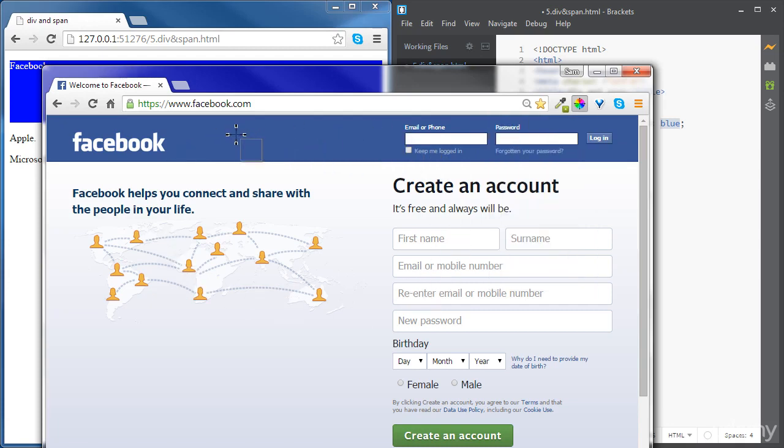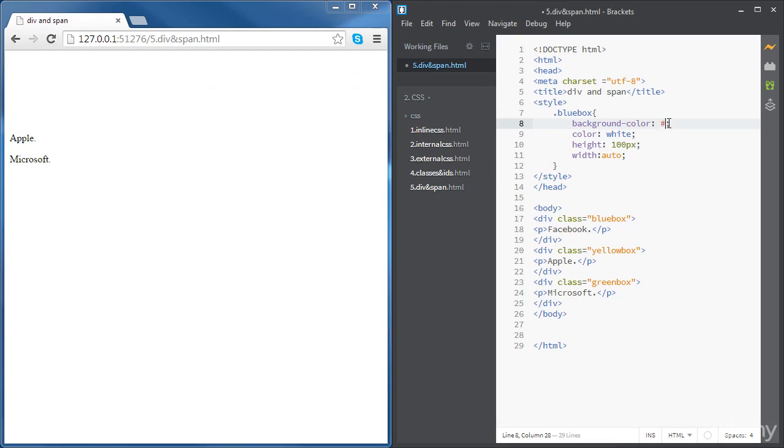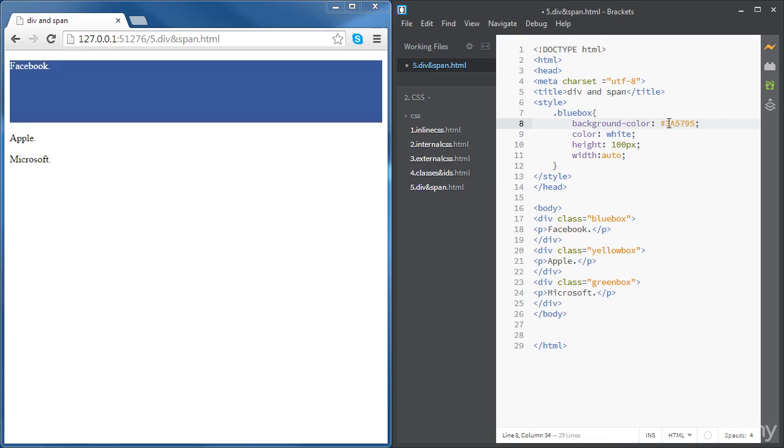So I'm just going to click left and copy this value. This value is the hexadecimal value of the color. The way to use it is by first using a number sign and then putting the value after the number sign. And you can see that the exact Facebook color is now used in the blue box div.